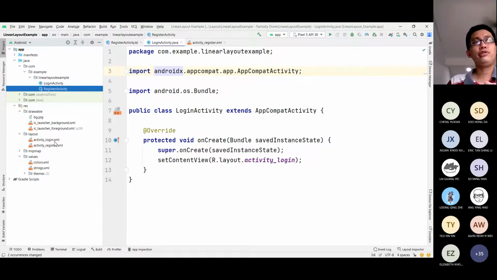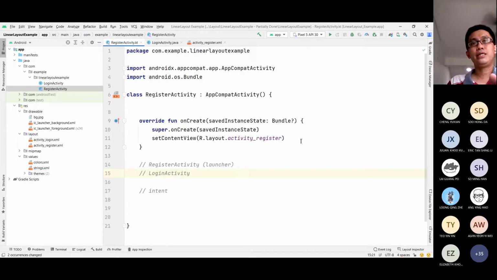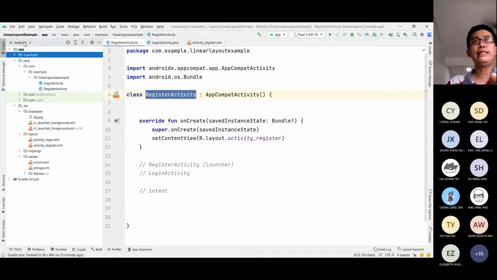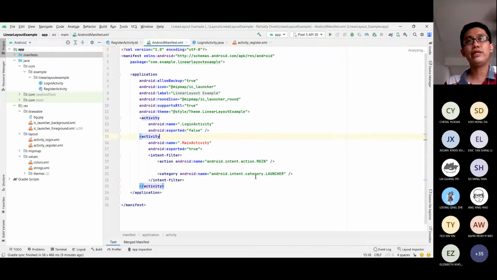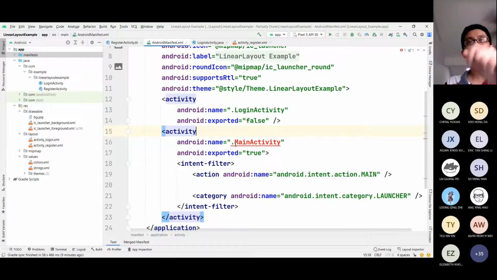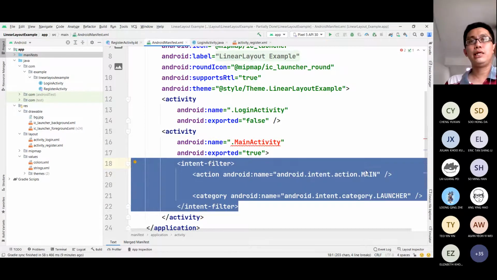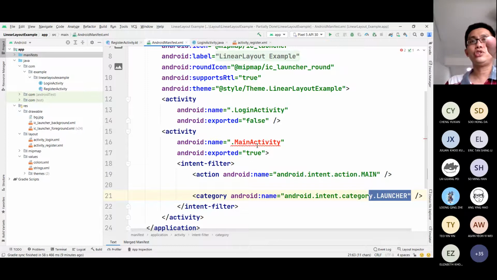So the code should follow this format. The first screen is register activity. So go to the manifest file. Under Android view, we can check the manifest file. Is it correct or not? This one needs to change. It doesn't change for you, so you need to change it. The intent filter is the default launcher, so change it to register.